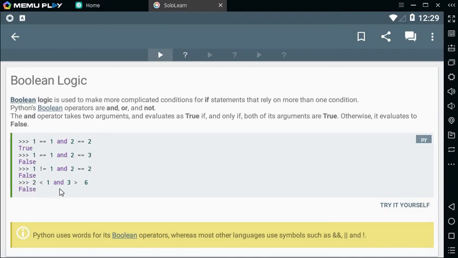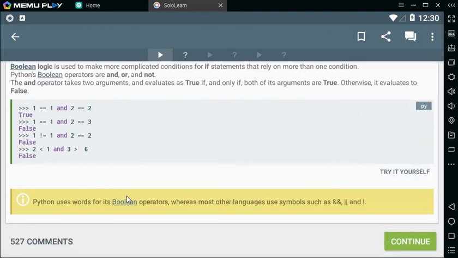2 is less than 1, and 3 is greater than 6. Neither one of those are true, so the whole thing is false. Python uses the words and, or, and not.